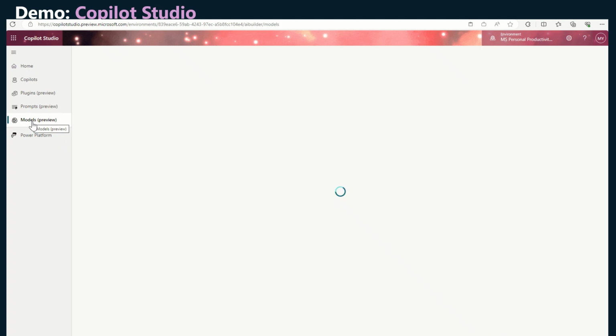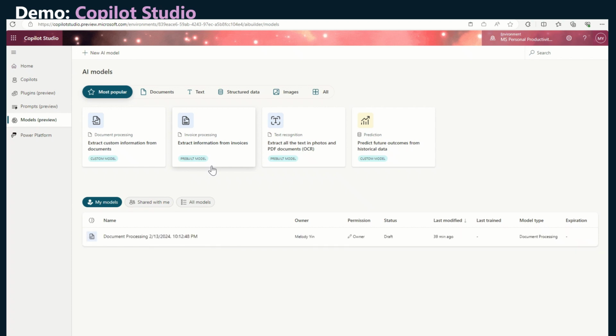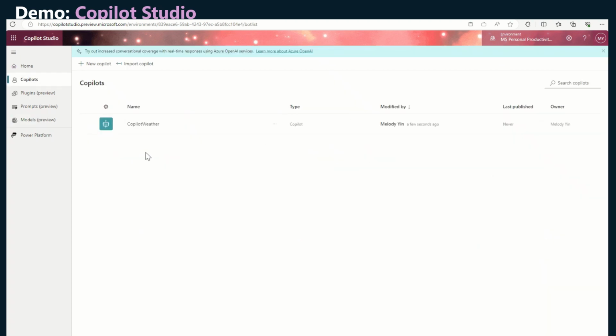And here in the Model tab, we can see a bunch of pre-populated, pre-built models that can be consumed in your Copilot. You're also able to create a new one or connect one that you've already deployed. Okay, now let's go to the Copilot.